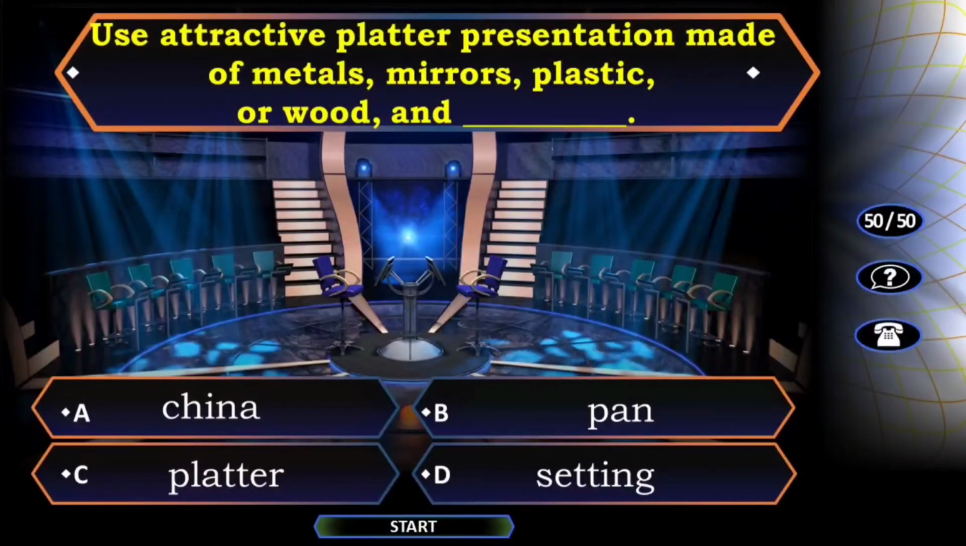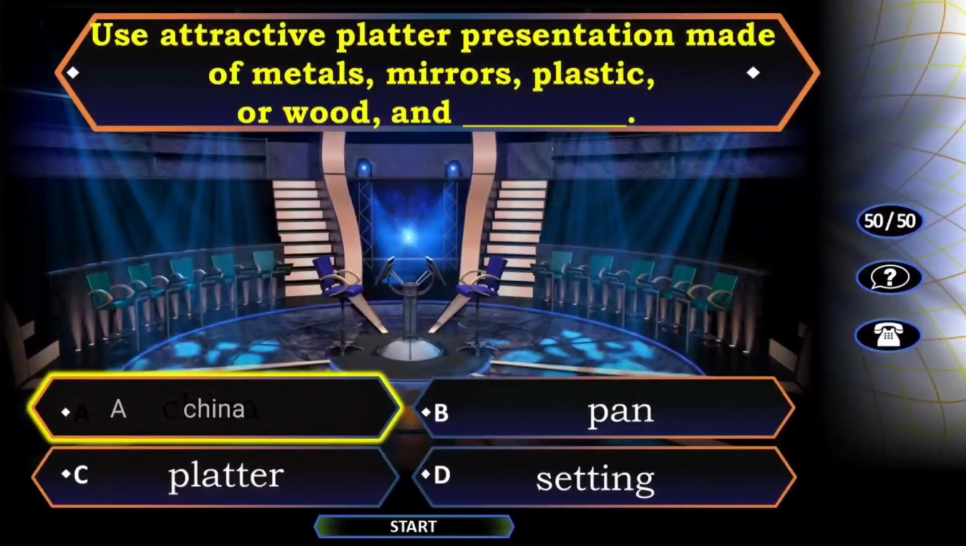Use attractive platter presentations made of metal, mirrors, plastics or woods, and blank. A. China, B. Pan, C. Platter, D. Settings. Very good. It's letter A, China.